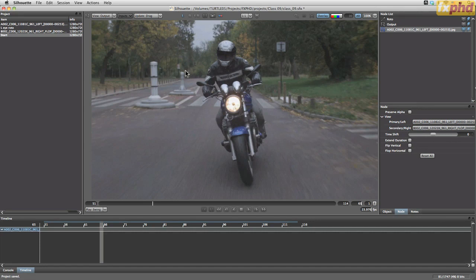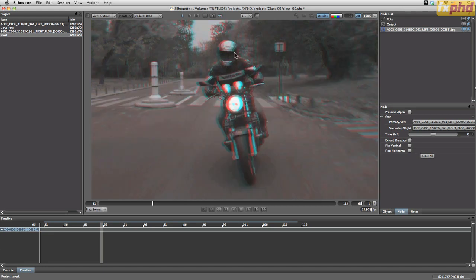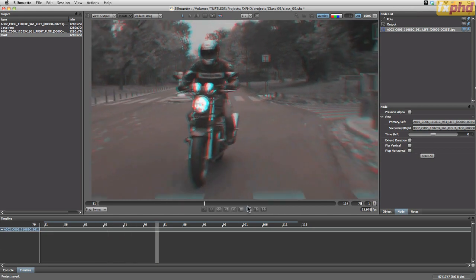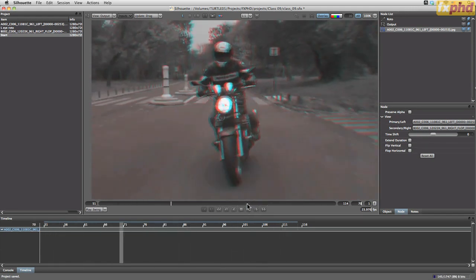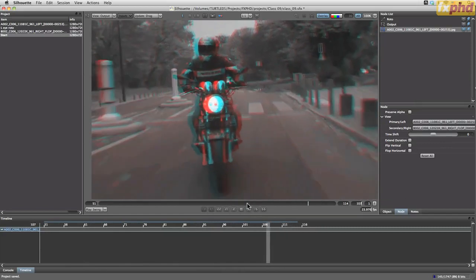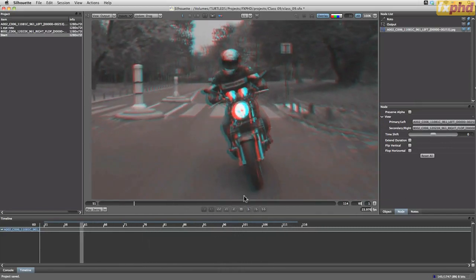And I hope you have your anaglyph glasses ready, because if I click on my anaglyph up here, this gives us a red cyan view of the 3D file, so we can just go through and start to check it. And that's all looking good.